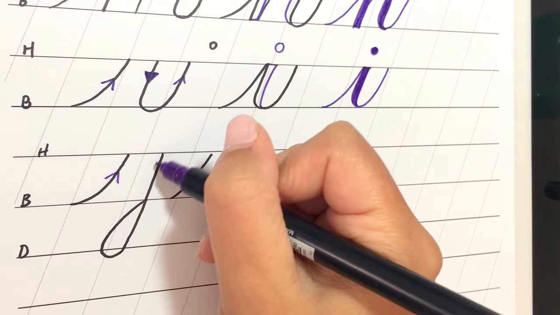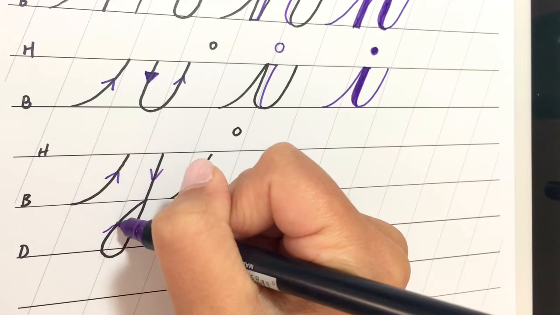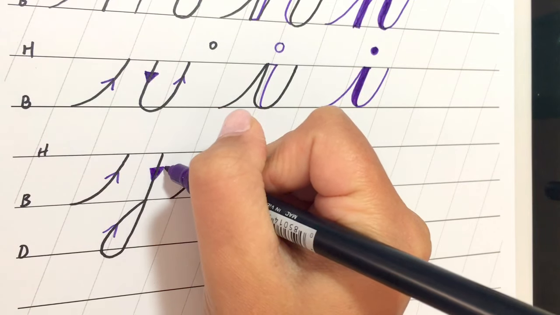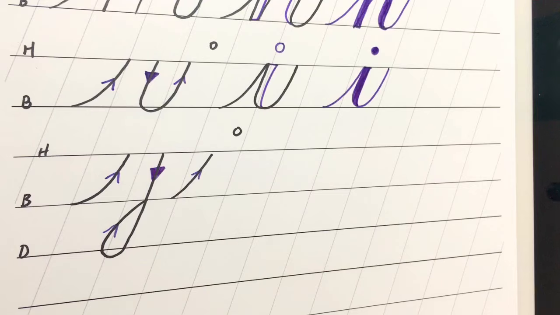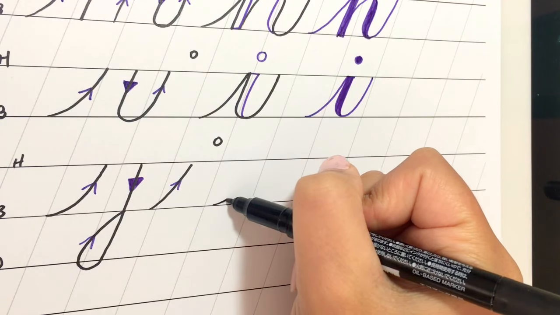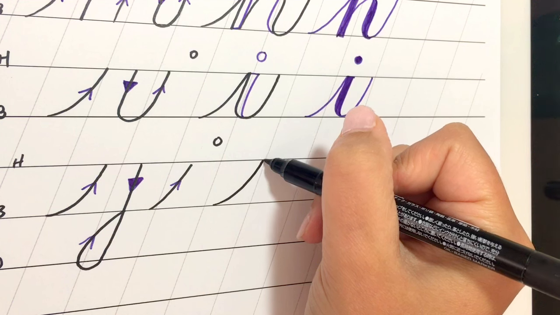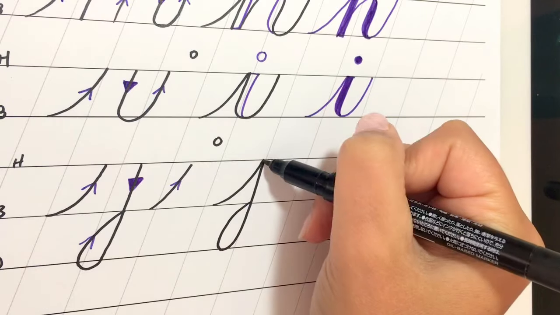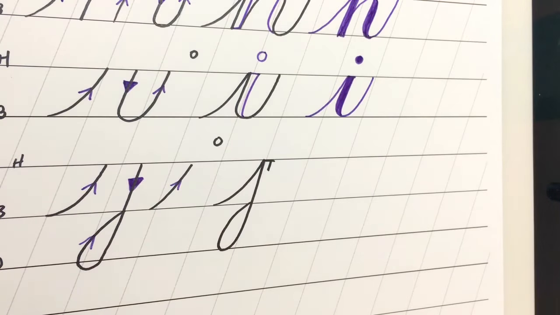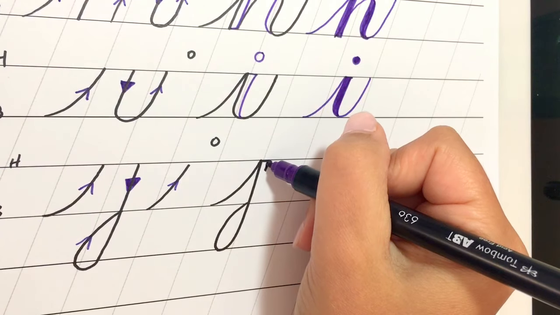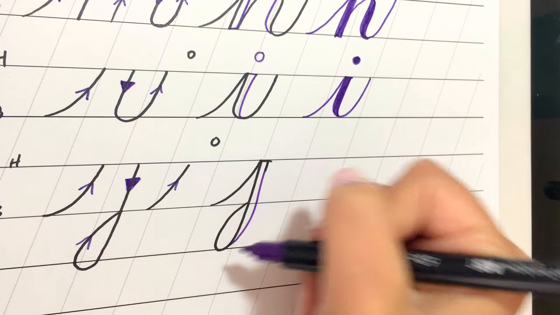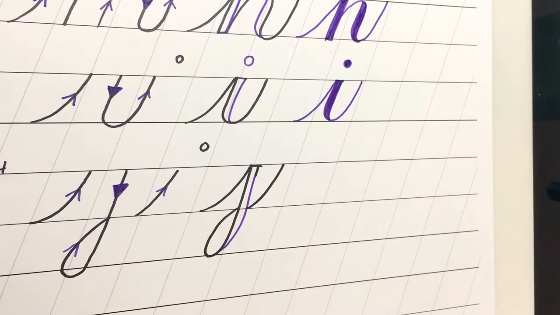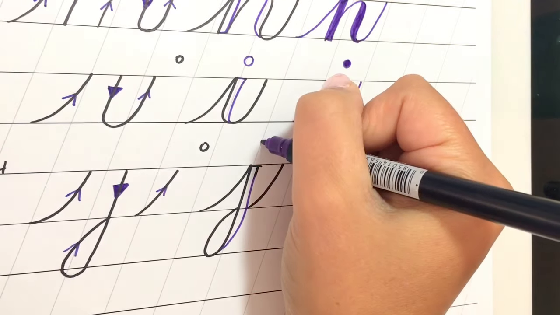Starting with an upstroke, then we go down, around, and back up, finishing with an upstroke. And this part of the letter will be shaded. So I'm gonna shade on the outside of this loop. Oops. It's purple. And then make the exit stroke and the dot.